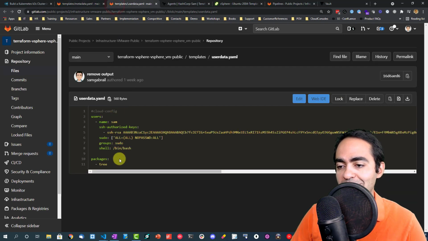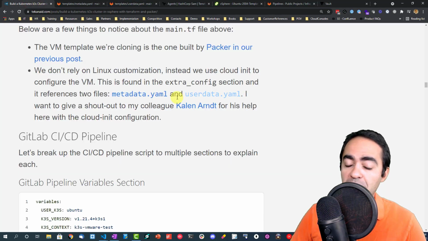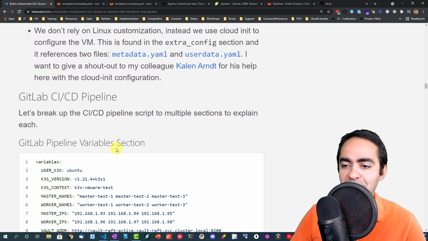The user data file also, you can have a few things in here. You can add a new user. You can add an SSH authorized key, a public key, so that you can SSH into the machine, and some sudo commands also to be able to use sudo with no password, and so on. You can add packages as well. Just for example, we can have the tree package in here. I put it in here just as an example. So yeah, Cloud Init is amazing to use. It's not only for cloud environments, it's also available for a vSphere environment, as you can see here.